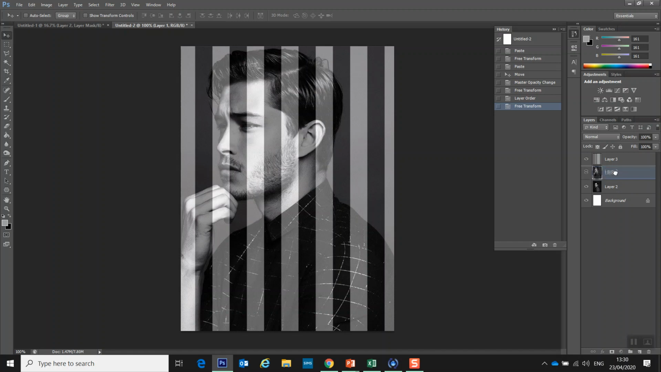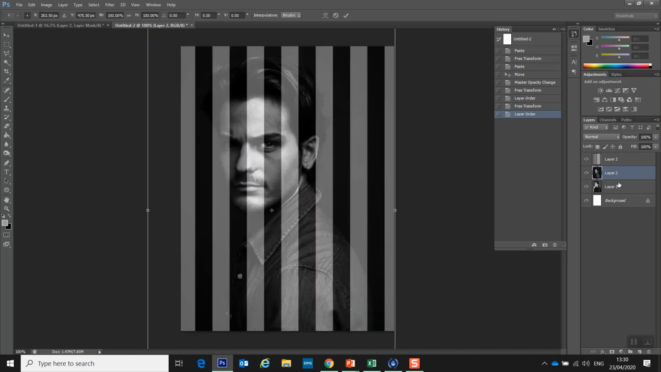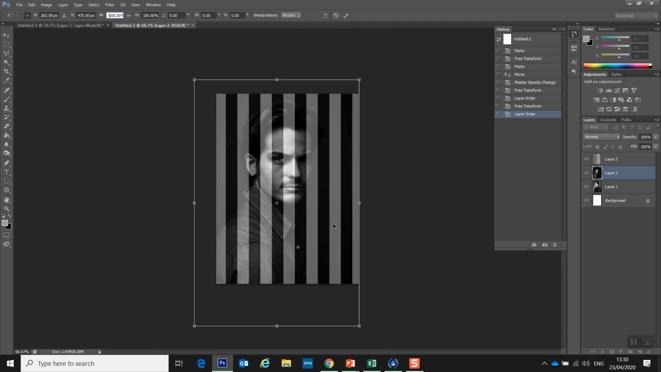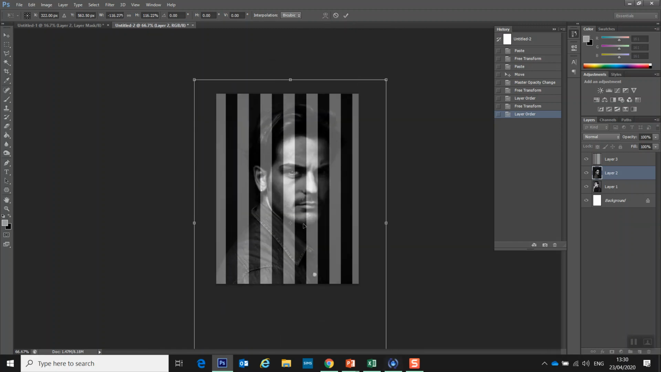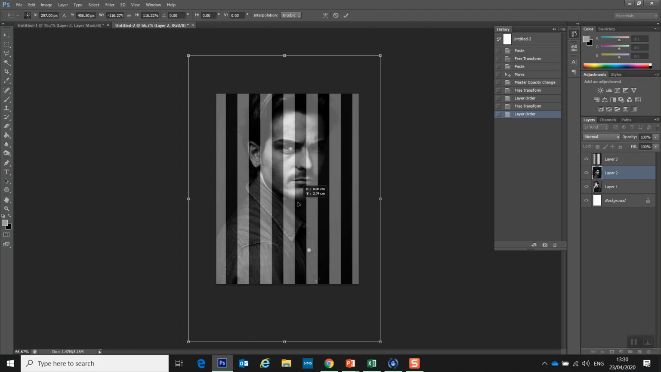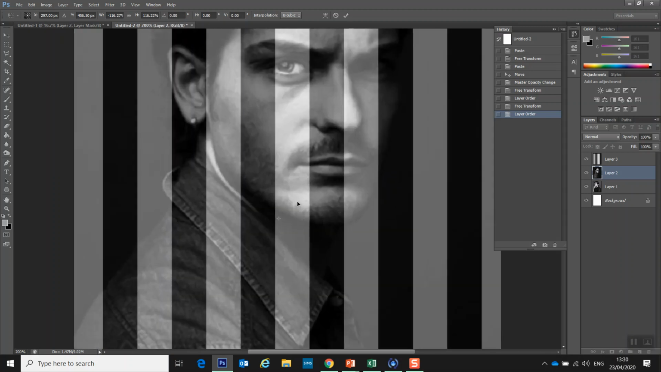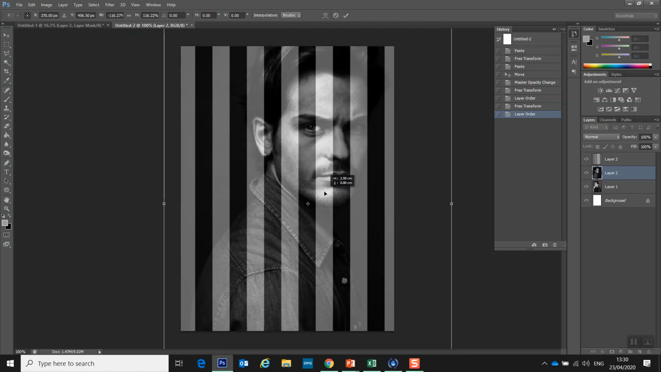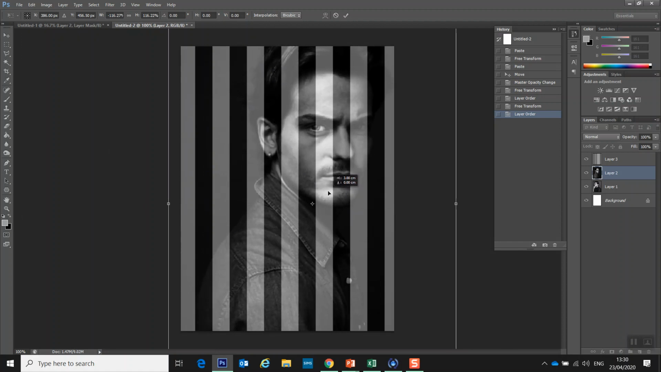Now I'm going to bring the other guy on top, and we're going to transform him. I don't like that they're both facing the right way. I actually want mine to face a different way, so that's what I'm going to do. And I'm going to make him a bit bigger. I want his head bigger. And I'm alright with that already actually. I quite like that. I might bring him a bit further that way.